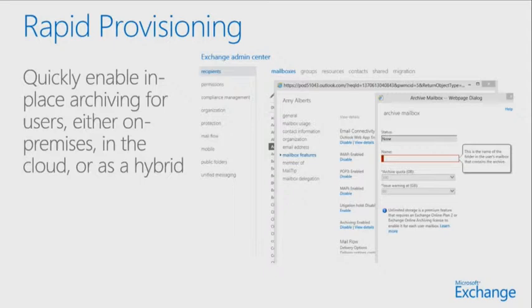Rapid provisioning: quickly enable in-place archiving for users, either on-premise, in the cloud, or as a hybrid. So it's very, very simple. We click a user. This is Amy Alberts again. Mailbox features. Scroll down in Mailbox features. Here's archiving enabled. View the details. This is the name of the folder in the user's mailbox that contains the archive. We can leave that blank, or we can modify that to something different. And it's that easy to set up. So it's just enabling that archive. Enable, disable right here, and then you can view the details.